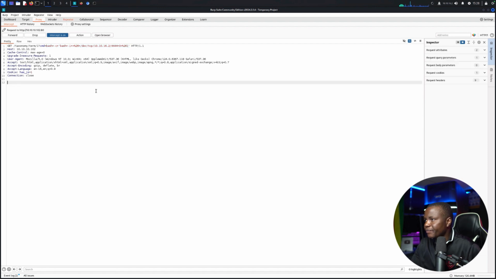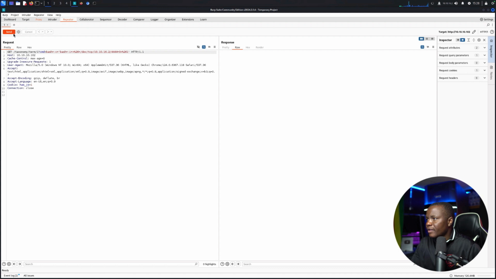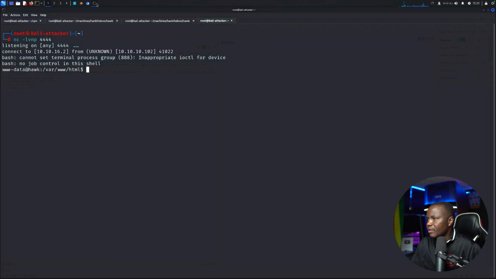Okay, that works. Send this to Repeater, that way we can watch it. Okay, nothing. Go back here. We got a reverse shell, so it works with Burp Suite. It doesn't work with the other one.